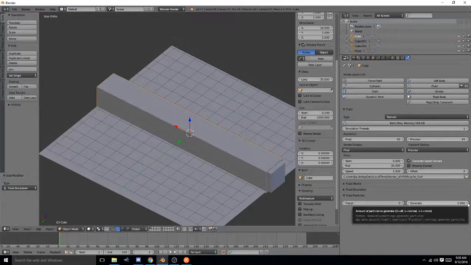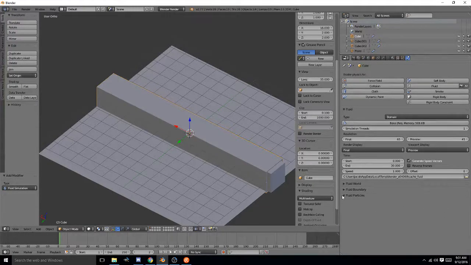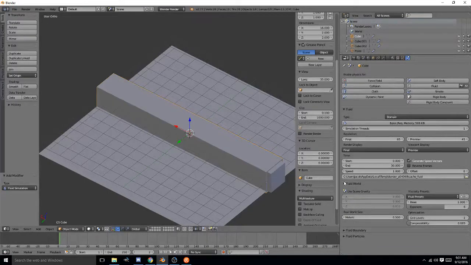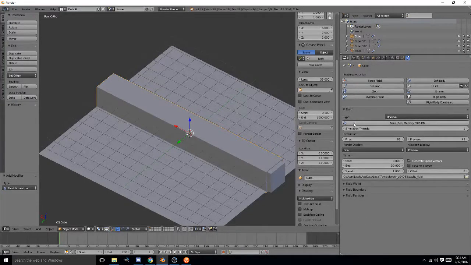Under fluid particles, which is down at the bottom of these settings, we're gonna do generate. Let's go 1. Yeah, it's just gonna be 1 under generate. Oh, 1. Gotcha. Okay. That should be fine.